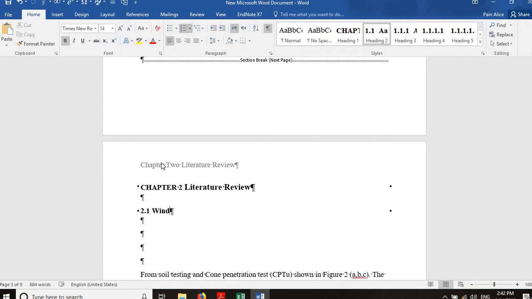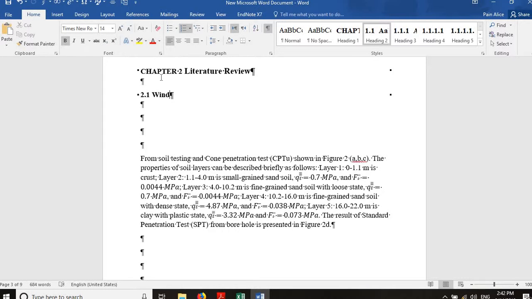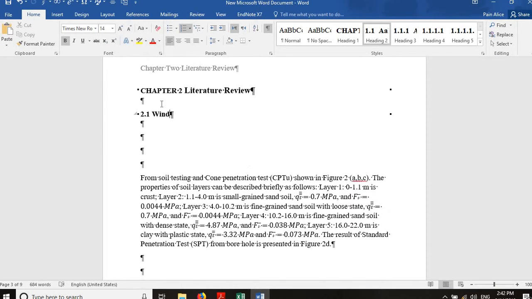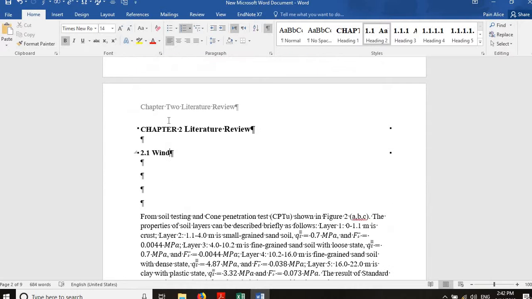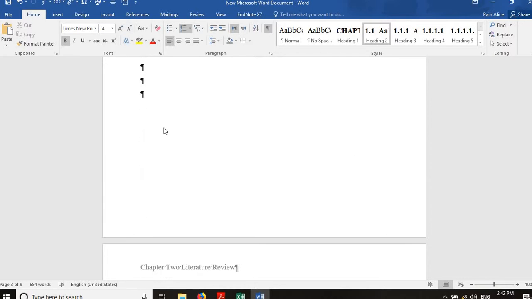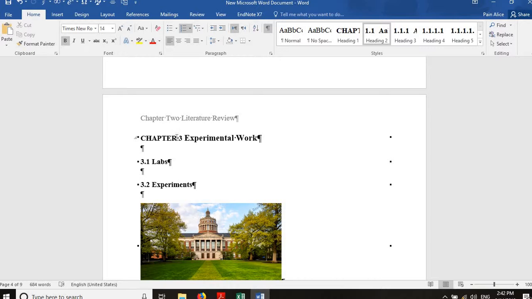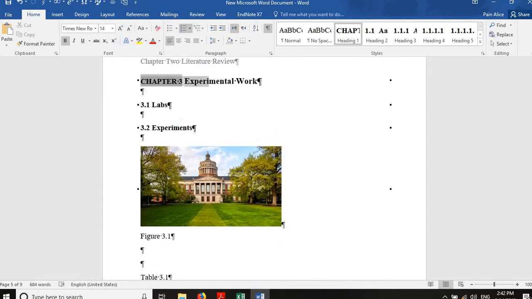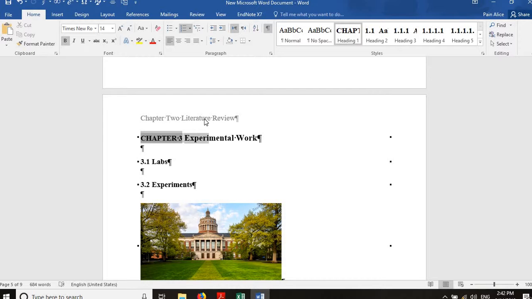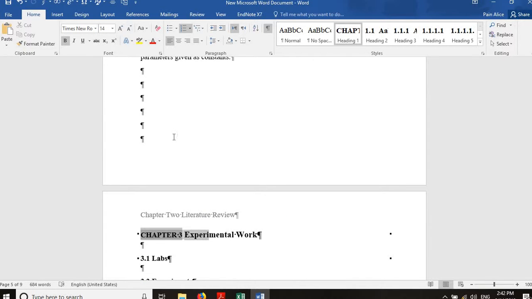Now, since there is no section break inserted inside chapter 2, because this one is in chapter 1, you will notice that all the pages from this page and going downward, all the pages shall be labeled chapter 2. Even the other chapters, like chapter 3, all shall be labeled chapter 2. Now, to separate chapter 2 from chapter 3, you have to do the same thing.